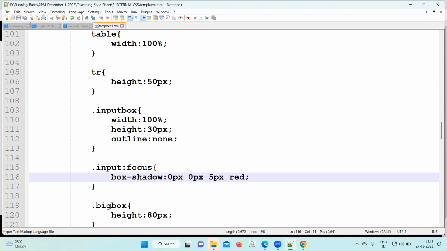So when we click on any of the text boxes, some shadow of a different color should apply. Focus represents when your cursor is inside, or when your cursor comes in.